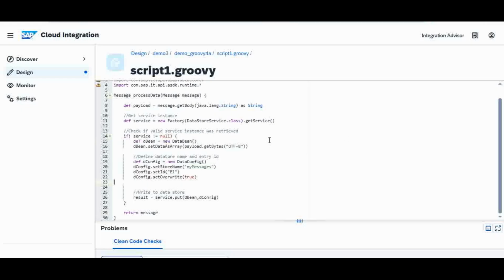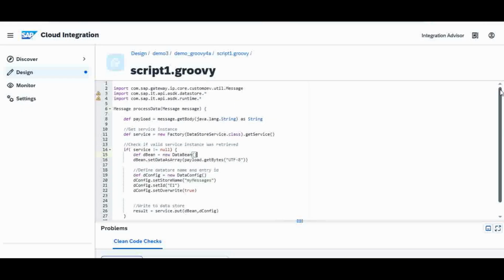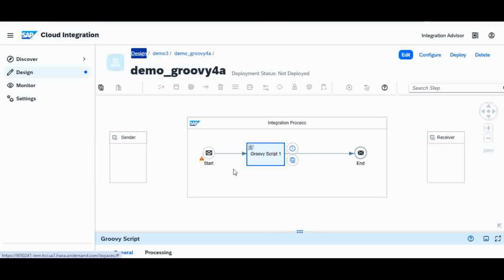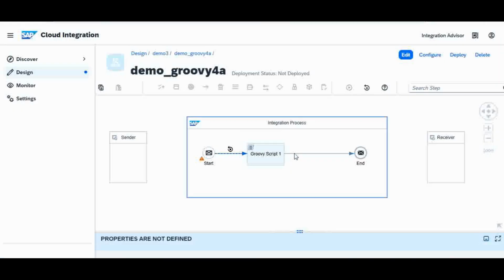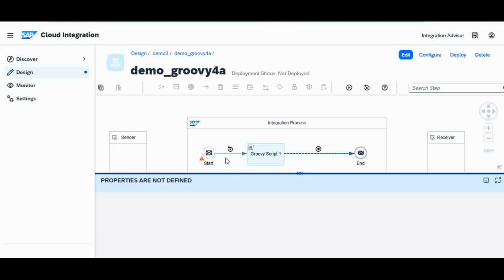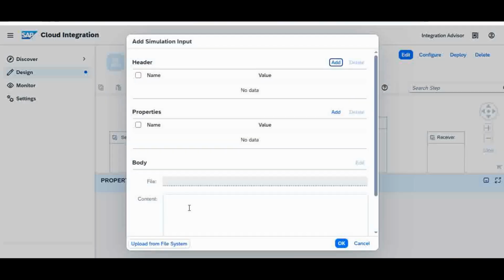Okay. Now what we'll do is simulate this. Let me go back to my screen. So I will do a simulation start, simulation end. Now I am going to pass my message, which is going to be stored in the data store. This is my new message stored inside the data store.